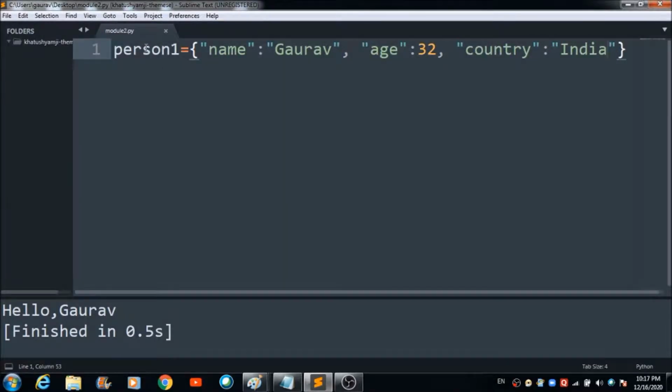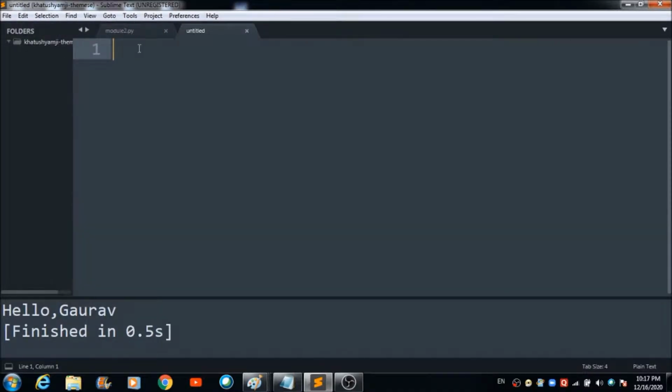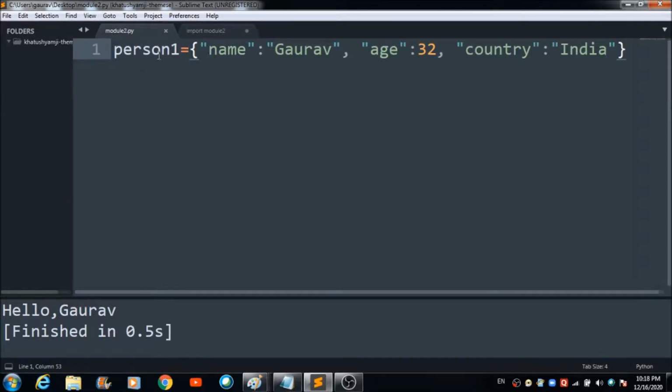Now, how can I import this module named module2 and access this person1 dictionary? That's what we are going to see. For doing that, I need to open a new file. Here I'm going to again make use of the import keyword, and it is module2 which I need to import in this file. Let's make use of a variable here. module2 is the name of that file, and what was the name of the dictionary which I defined in this module2.py file? It is person1, right?